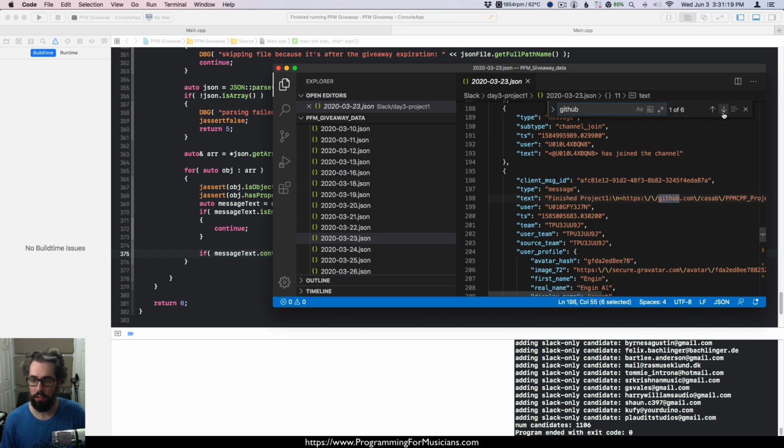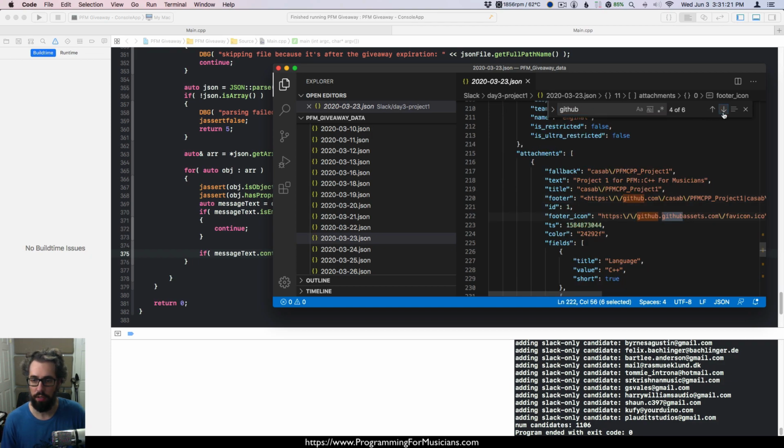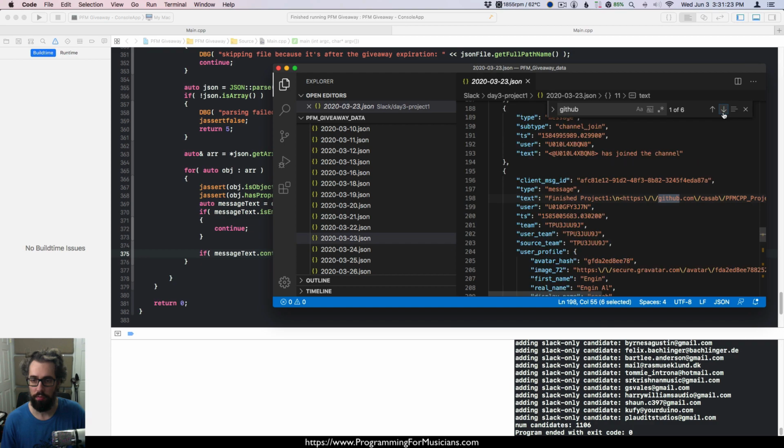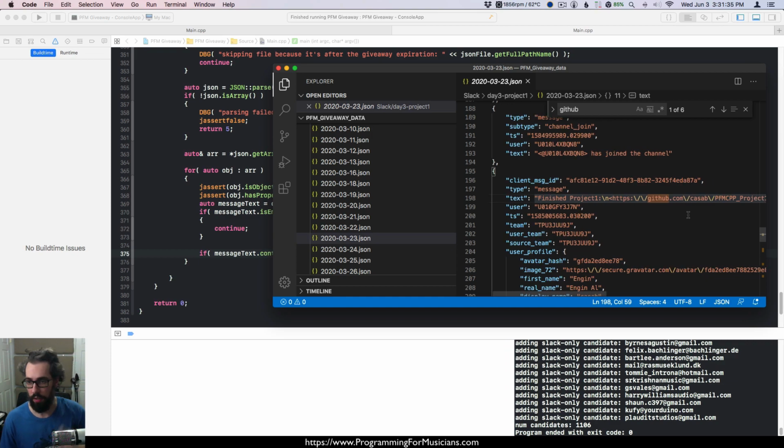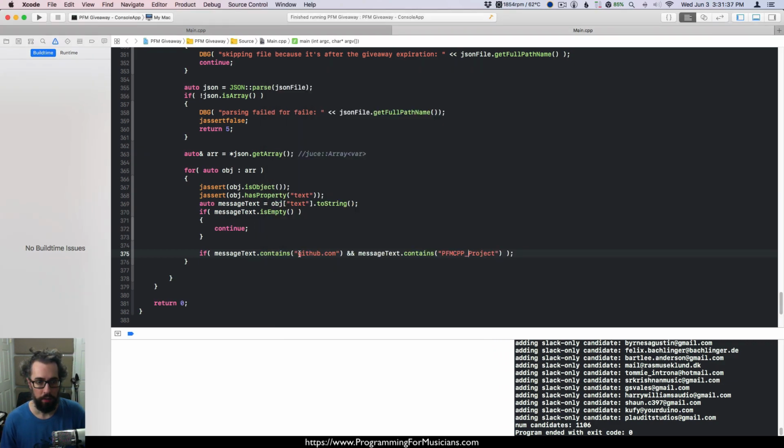All right, finish project, footer icon, app unfurled. So yeah, maybe it's only if they don't say finished project, or if it's like some other GitHub link that's being shared, whatnot. Okay, so we'll do that. All right, we'll say debug if the message text contains this thing and contains PFM CPP project, or just project. We'll just do just project like that.